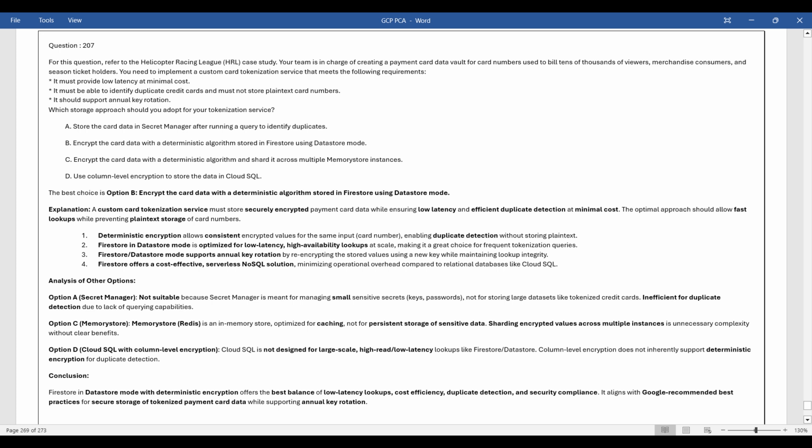Question 207. For this question, refer to the Helicopter Racing League, HRL, case study. Your team is in charge of creating a payment card data vault for card numbers used to bill tens of thousands of viewers, merchandise consumers, and season ticket holders. You need to implement a custom card tokenization service that meets the following requirements. It must provide low latency at minimal cost. It must be able to identify duplicate credit cards and must not store plain text card numbers. It should support annual key rotation. Which storage approach should you adopt for your tokenization service?